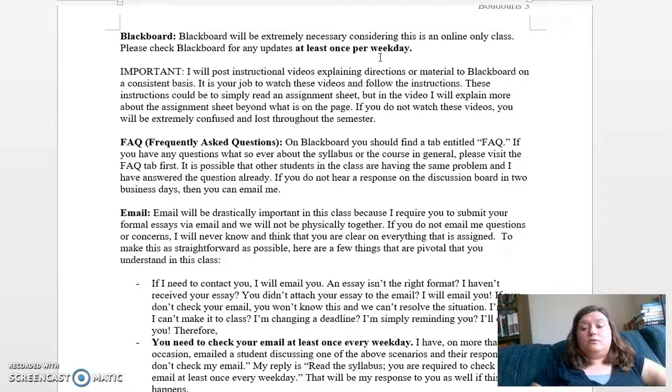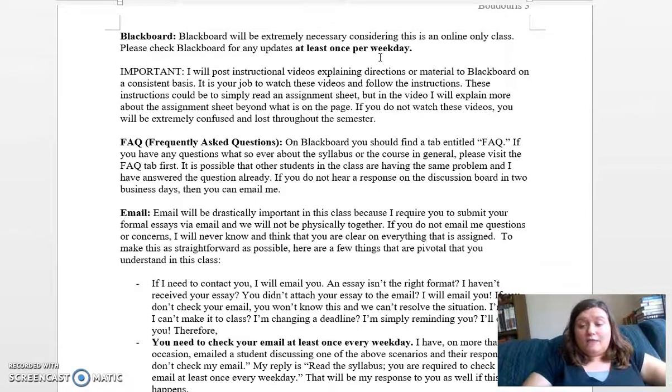You will have to post any assignments to Blackboard, and separate from formal essays. Those will be done through email. So you'll be submitting formal essays through email, commonplace book entries via Blackboard, but you still must check both once every weekday. I'm going to be logging on to Blackboard once per weekday, answering questions, making sure people understand things, commenting on your commonplace book entries as well. If you do not participate in the course, you will not do well.